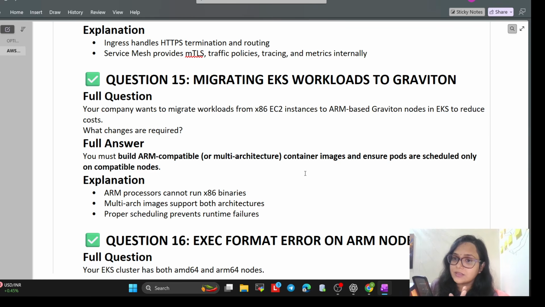Now, migrating EKS workload to Graviton. The question is: your company wants to migrate workloads from x86 EC2 instances to ARM-based Graviton nodes in EKS to reduce cost. What changes are required? The answer is to build ARM-compatible, meaning multi-architecture, container images and ensure pods are scheduled only on compatible nodes.